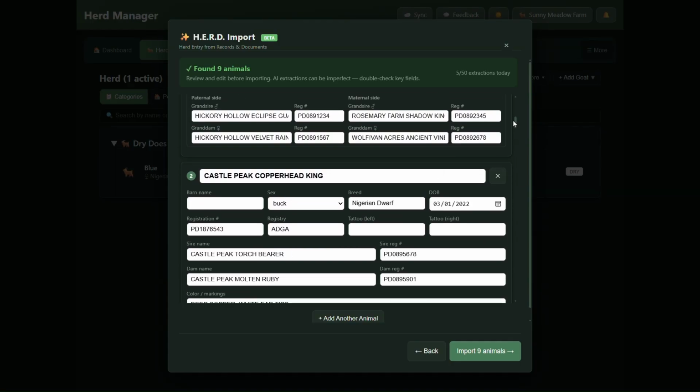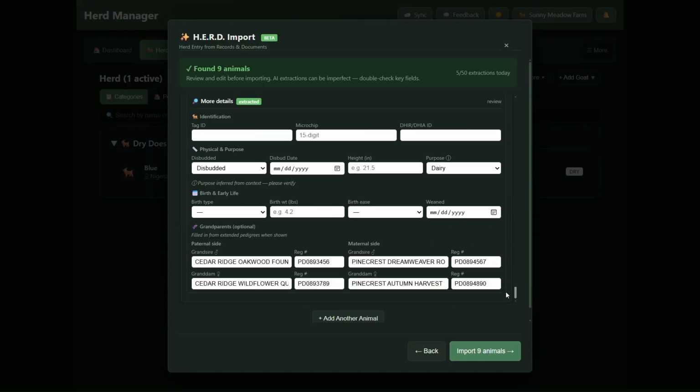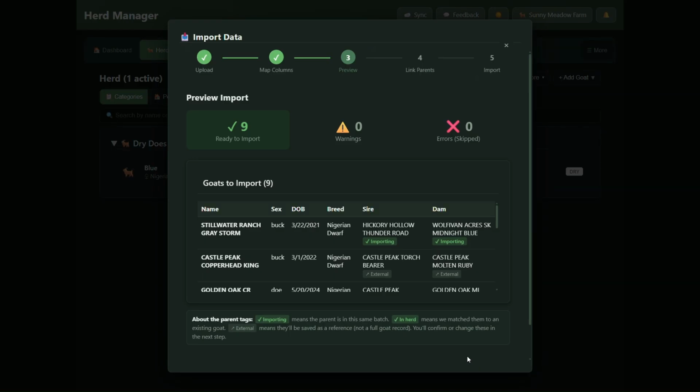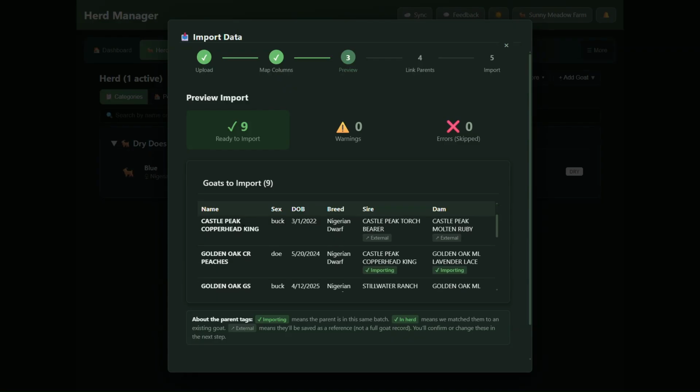For the sake of brevity for this tutorial, I'm just going to skip all of this and assume it's all correct, and then click import 9 animals. This is going to bring us to the next page, which is basically a similar summary, where we've got the name of the goat being imported, their sex, date of birth, breed, and their parents' information. In this case, we are importing their parents as well, so it's going to show them as importing here. If we're not importing a goat's parents, they're going to show up as external goats, which I previously mentioned.